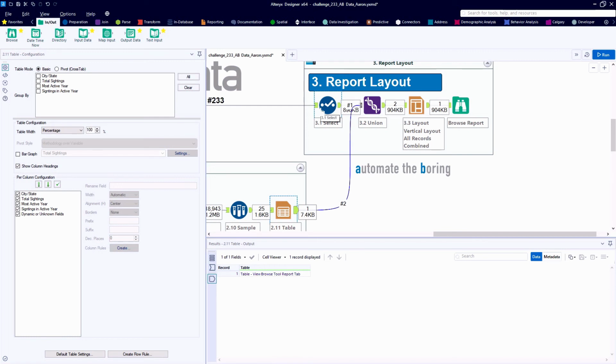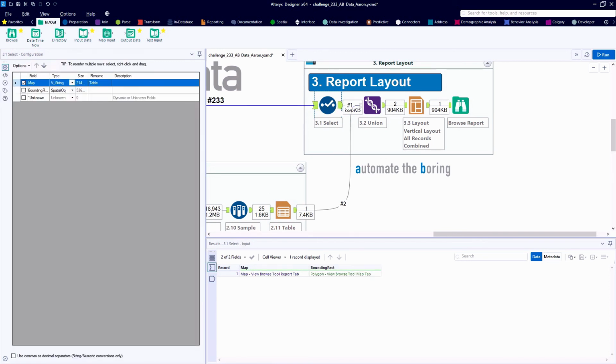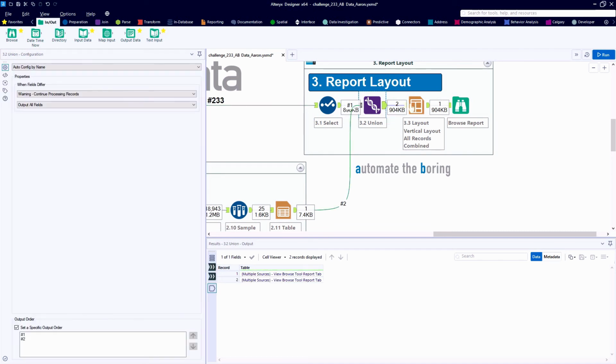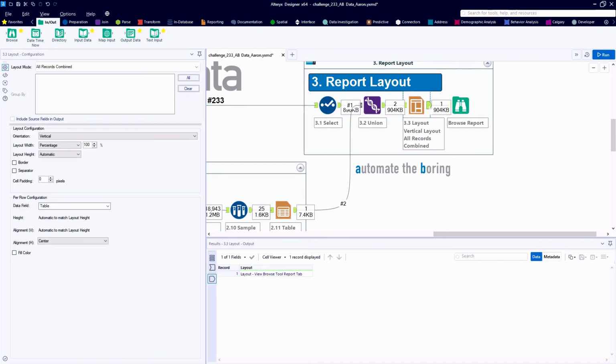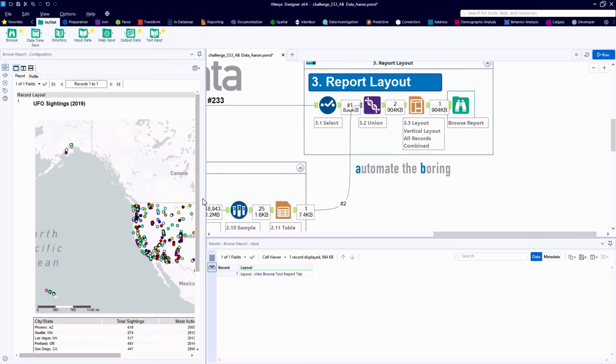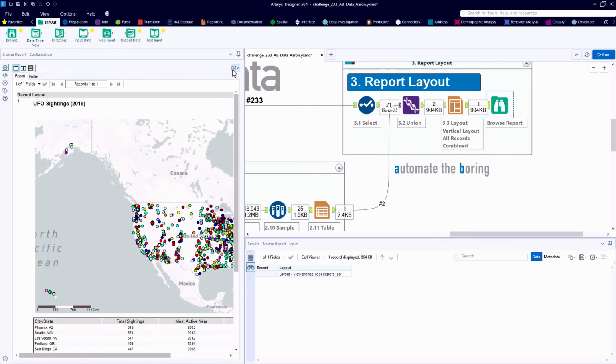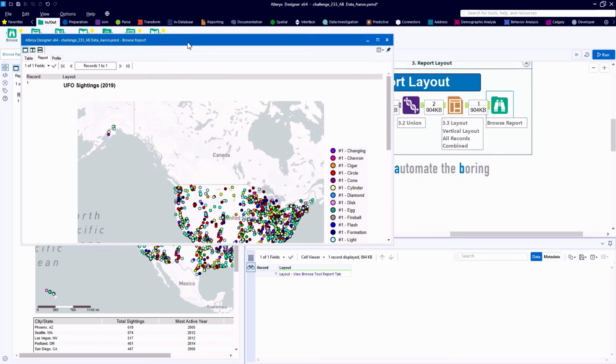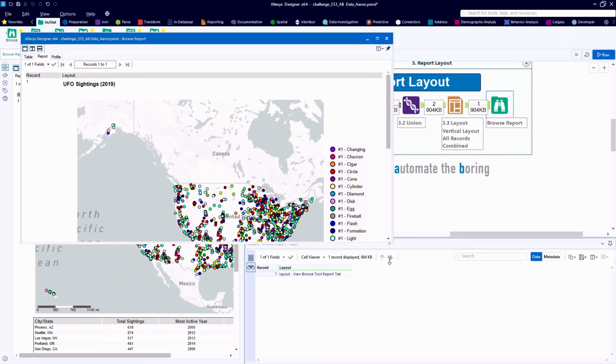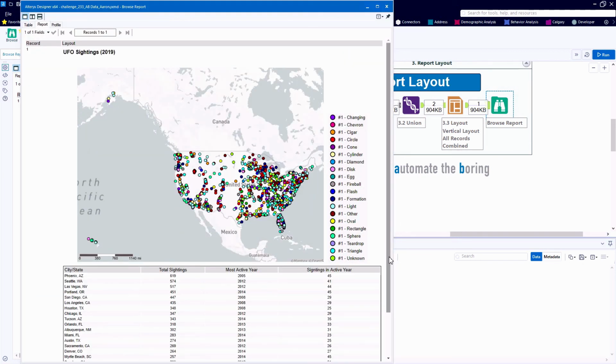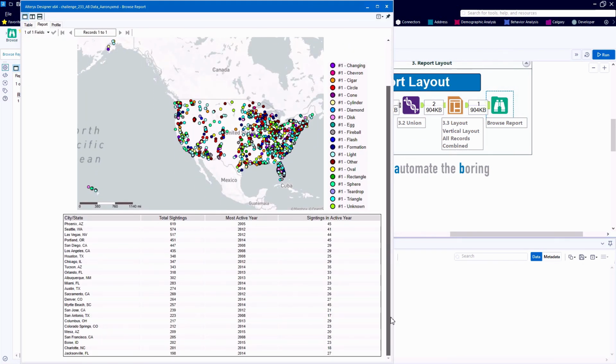So one way we can get these two reporting objects to neatly stack on top of one another is to make sure that they have the same field name. Add those tools to a union, and then have a layout tool that will take all those records and combine them vertically. So our final output, we've got one reporting object called the layout that we can render to any deliverable format. We have our report map on top with our header and our top 25 table down below.